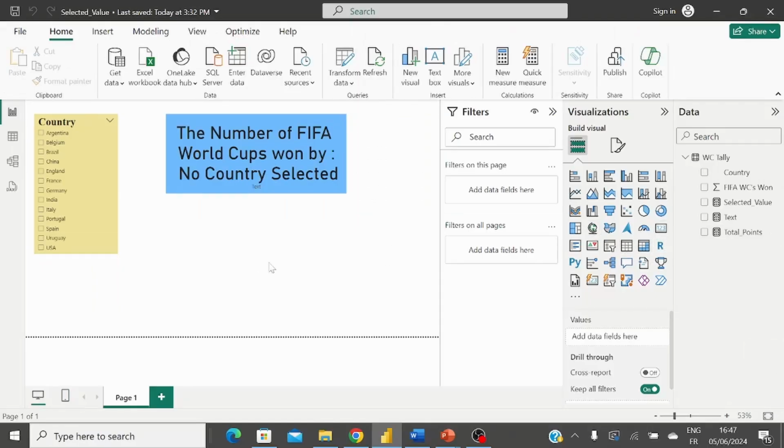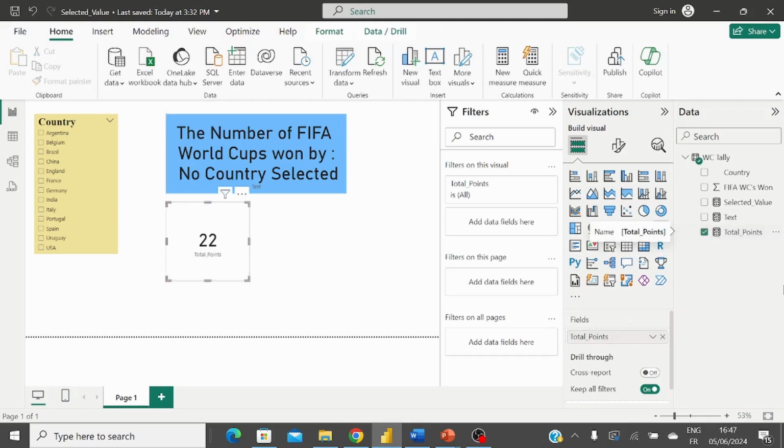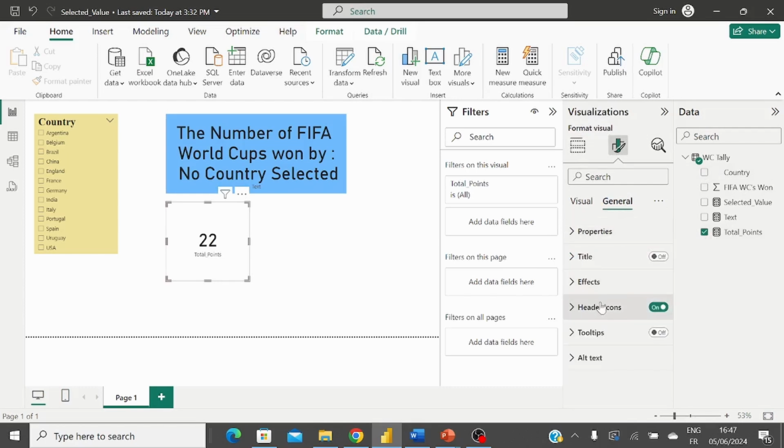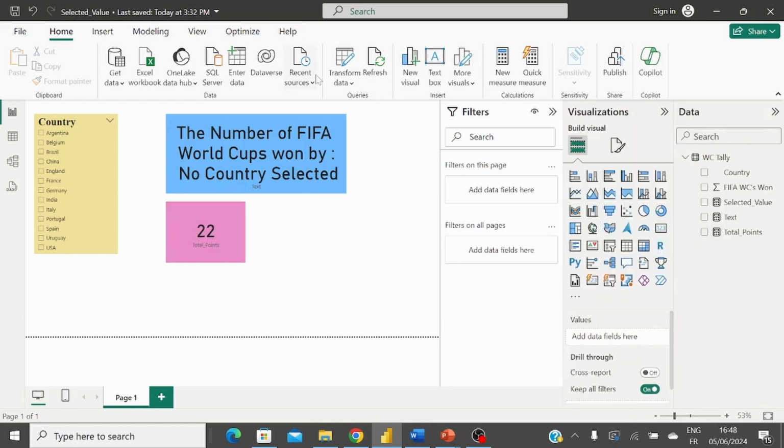I'll put in the card visual, which will take into consideration this new measure, total points, that we put in. Click on it, change the property so it's easily distinguishable. Let's put in, let's say pink. All right, let's see what happens if I were to select something in the slicer.